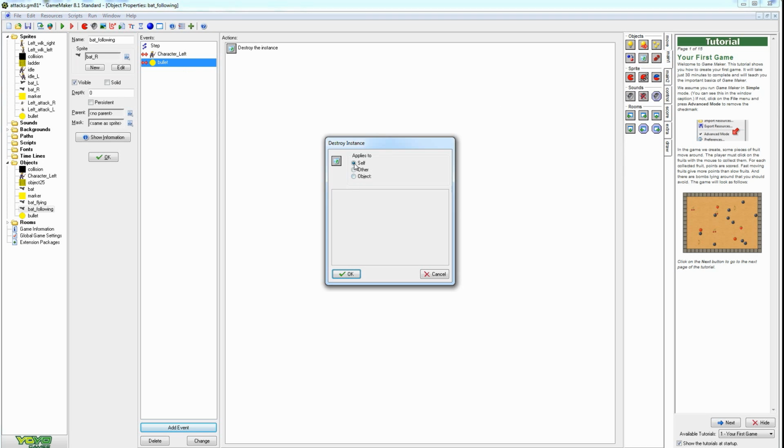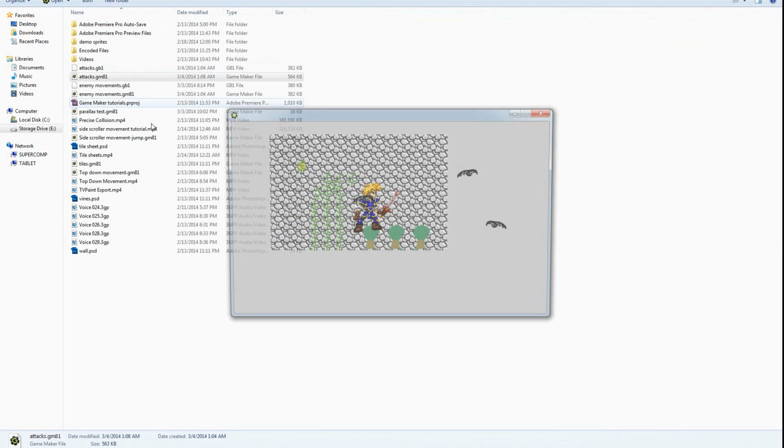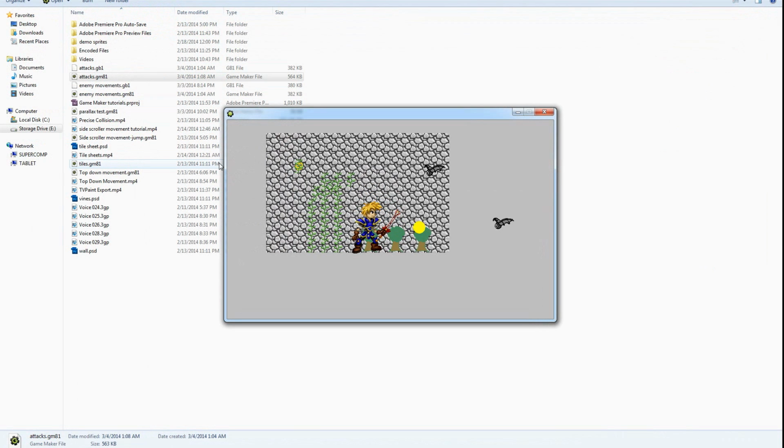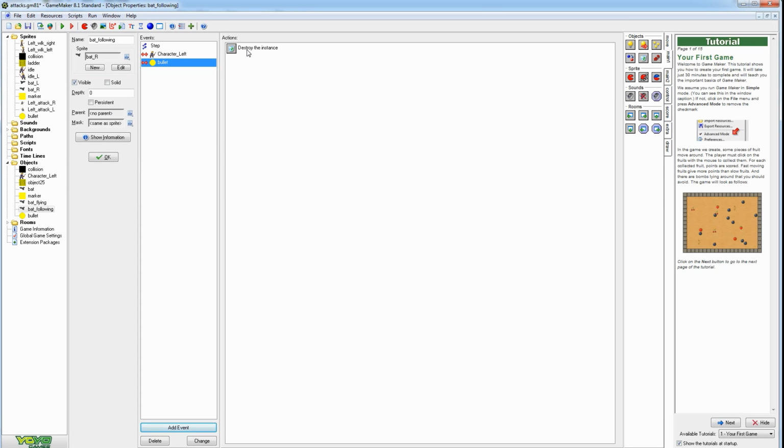So it's just simple, destroy the self. So it'll destroy the bat. And press OK. So when the bullet collides with the bat, it destroys itself, which is the bat. So let's press play and attack, and the bullet goes across the screen and destroys the bat and never stops. So you probably don't want this indestructible bullet flying across your screen unless you really want that option.